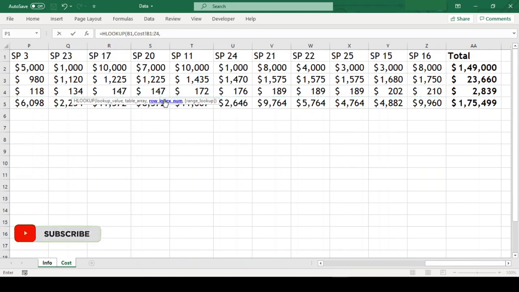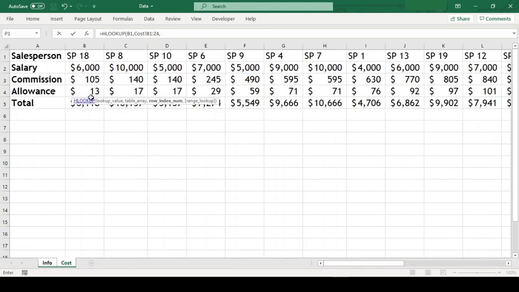The next argument is row index. We need to provide the row number in the table array from which the matching value will be returned. So in our case, it is 2, since the first row contains the salesperson and the second row contains salary and we are looking here for salary.